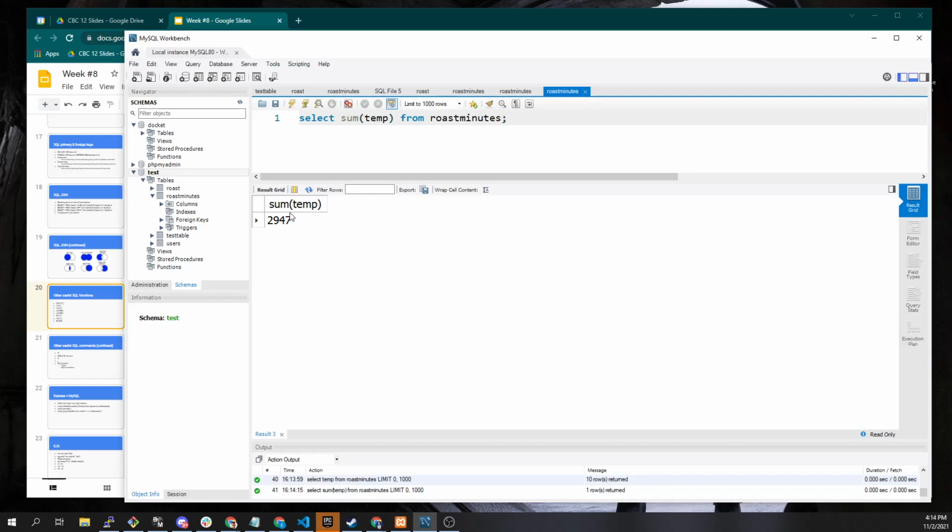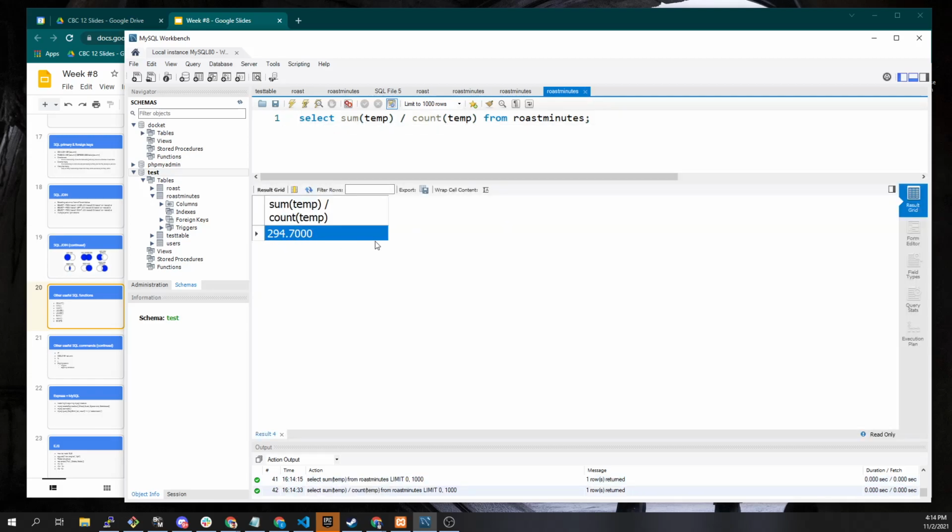Now, what can we do with sums and with counts? We can average things, right? So if we wanted to, we could do the sum of temp divided by the count of temp, which will give us our average temperature of 294.7. Okay? And we could do the same thing with the where clause. Where roast ID equals 2. Okay? So the average temperature of roast 2 was 361 because roast 2 had that 1/1000 temperature roast in it. Whereas the average temperature of roast 1 was 228.